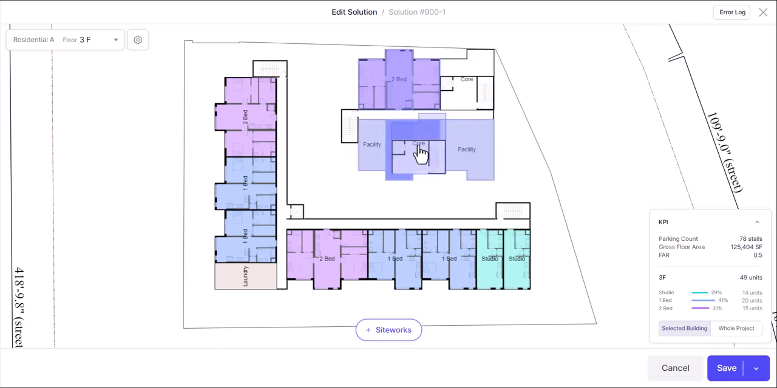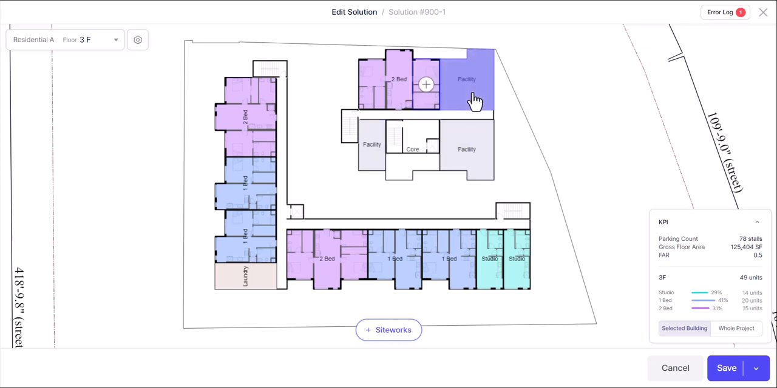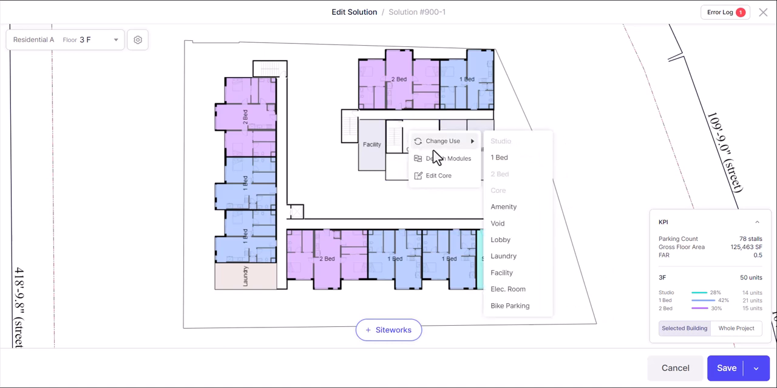While changing the modules around, an excessive amount of space is allocated to facility areas. I'll change it to a 1-bed instead of facility use and move it around. You can always detach modules as well. Now let's edit core detail. Right-click on a core and select Edit Cores.